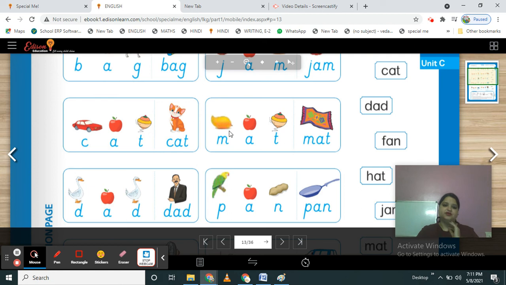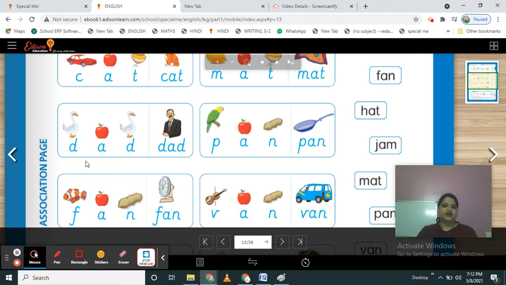M, mango. A, apple. T, top. Now join them. M, at. Mat. Very good. Now read this. This is baby letter D, duh, duck. A, apple. D, duh, duck. Now read this.